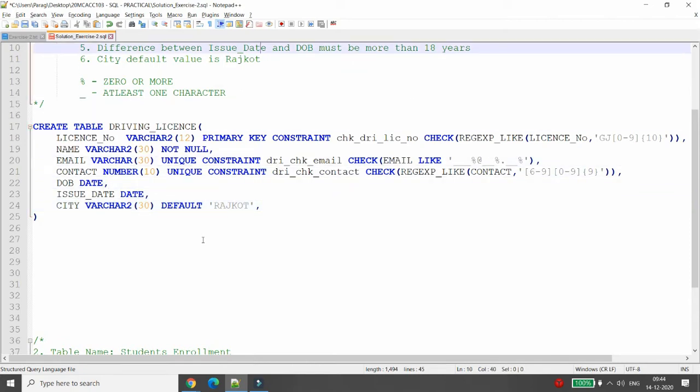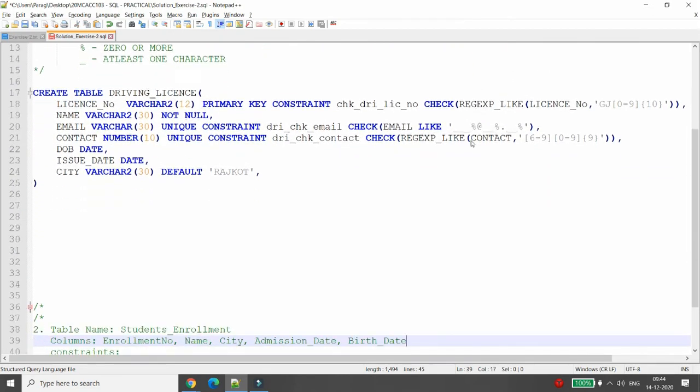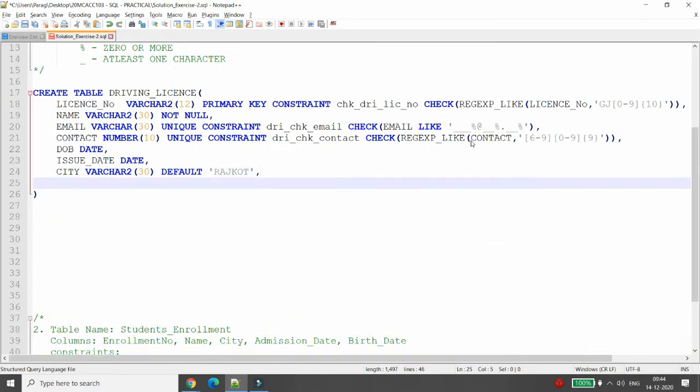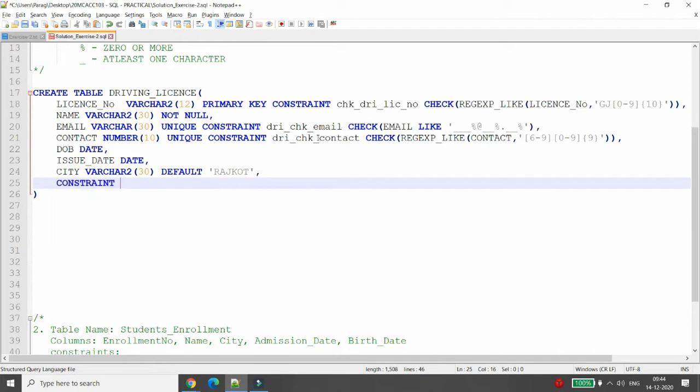See, once all the columns are covered in your table, then you can go for the condition which contains more than one column. So whenever you want to test more than one column, I recommend that you write that constraint at the table level. So now you can say that these three constraints, driving license number, check email, and contact, are at the column level. And now here you can define the constraint at the table level.